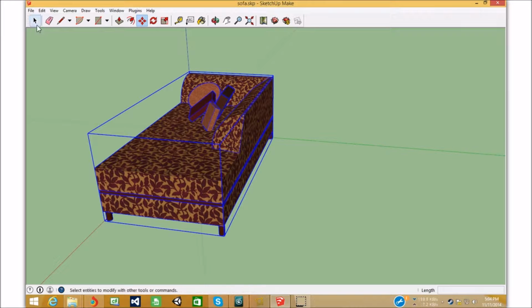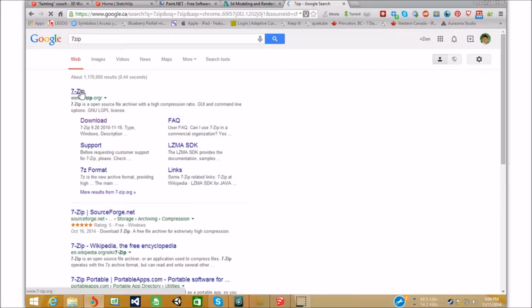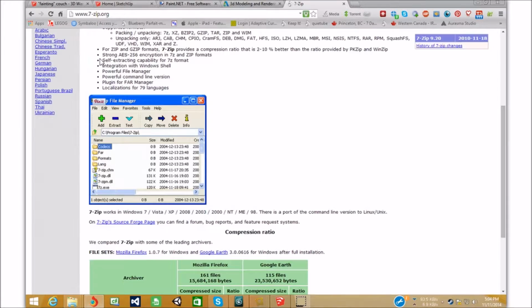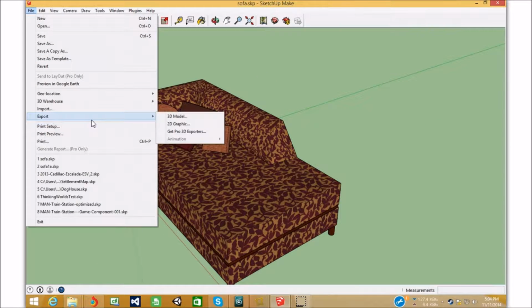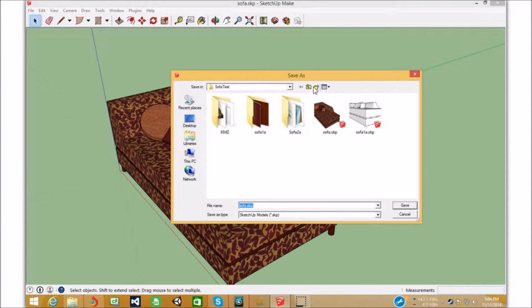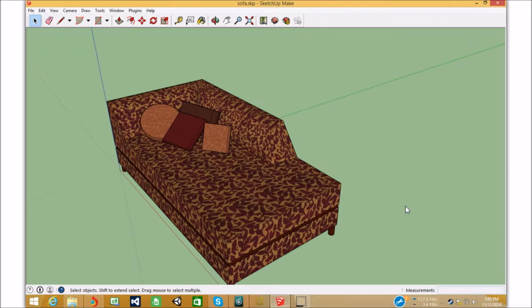Oh yes, one other program you need. You are going to need 7-zip. I forgot. You're going to need this as well. It looks like that. www.7zip.org. Okay, so we are going to go File, and then Export, and then 3D Model, okay? First, you'll want to save it, so I'll go Save As, and I've made a folder called Fainting Couch, because this is what it's called, and we'll call it FaintingCouch.skp, okay? That's saved.